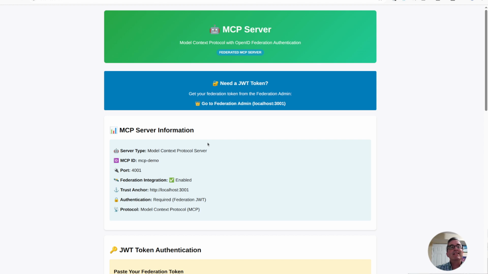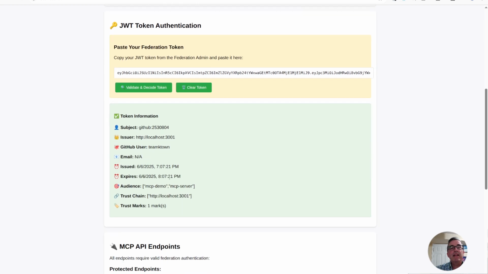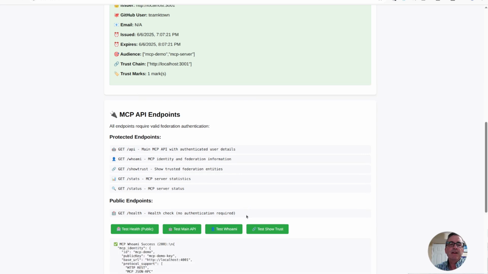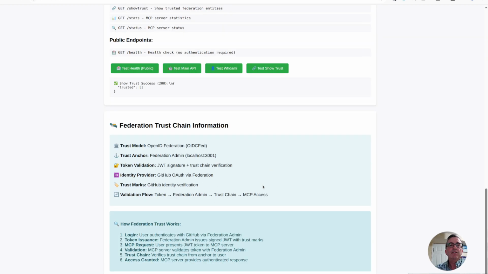What has been done is my token's been passed in, and it's been validated. Now this is the web interface, and as the web interface, it's all fine and dandy. So the token is validating. Let's see if I'll test the API, test who I am. Yeah, there we go. So here is whom it thinks I am. Now these are functions of my asking to be created, and here's the trust chain. This is what's happening.